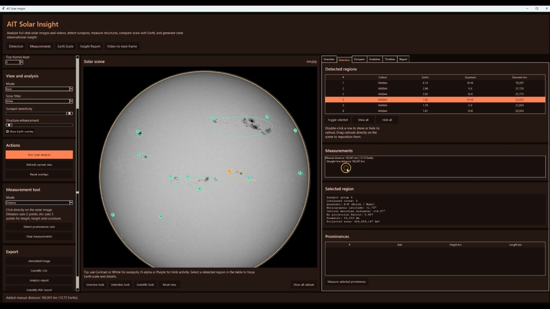And you will have a manual distance of 162,000 kilometers, which is like 12.72 Earths. This is the comparison, okay? Straight line in kilometers as well. Now, this is exactly the kind of workflow I want, not just detection, but detection with context.